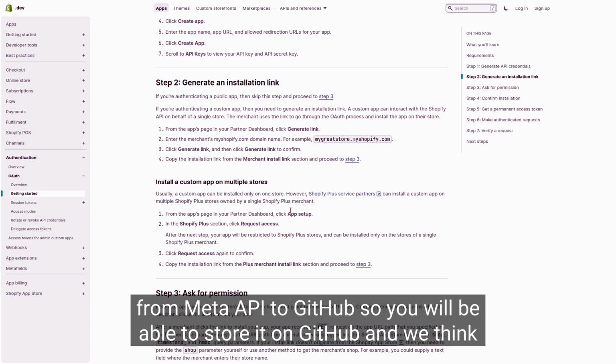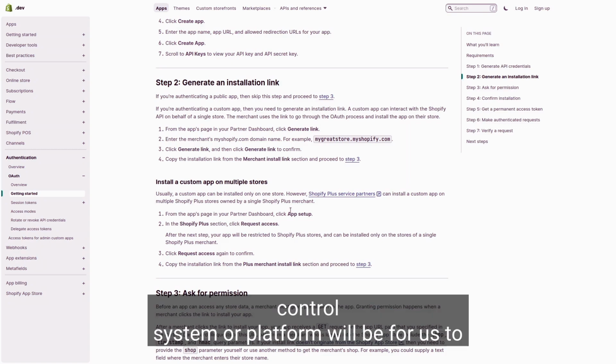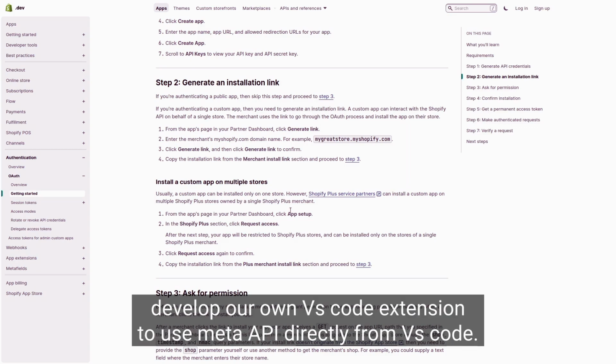And we think about the best way to do this, to use, for example, GitHub or GitLab or any Git control system or platform. Another step will be for us to develop our own VS Code extension to use Meta API directly from VS Code.